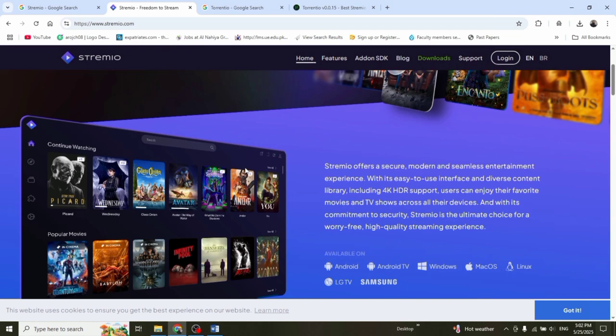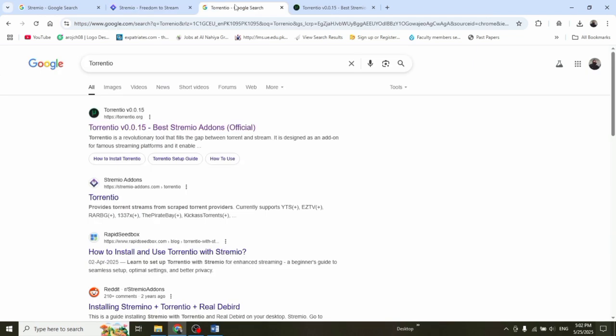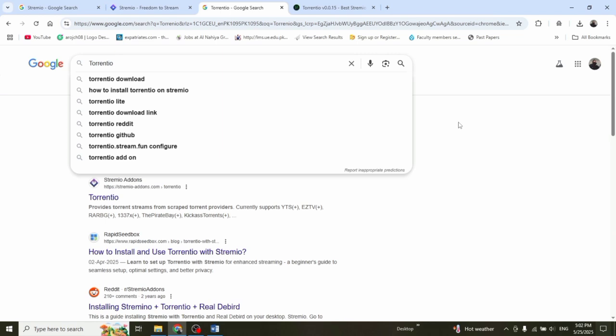Follow the on-screen instructions to install Stremio. Once the installation is complete, open the Stremio app. Next, go back to your browser and open google.com again. Search for Torrentio and click on the first link that appears.